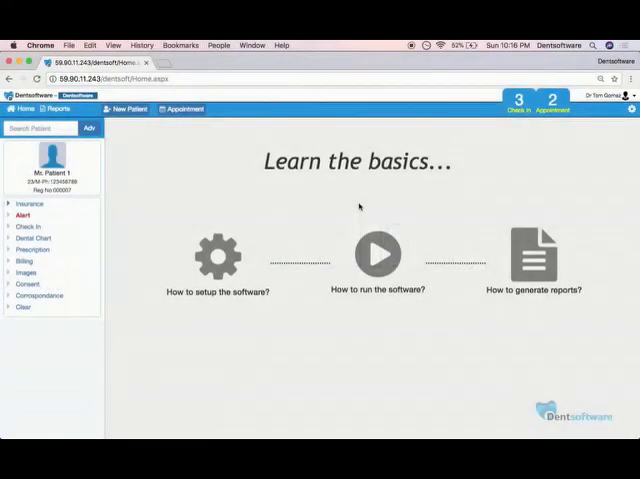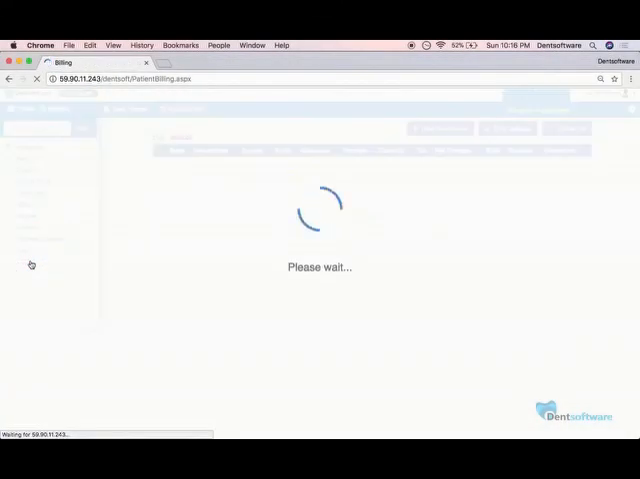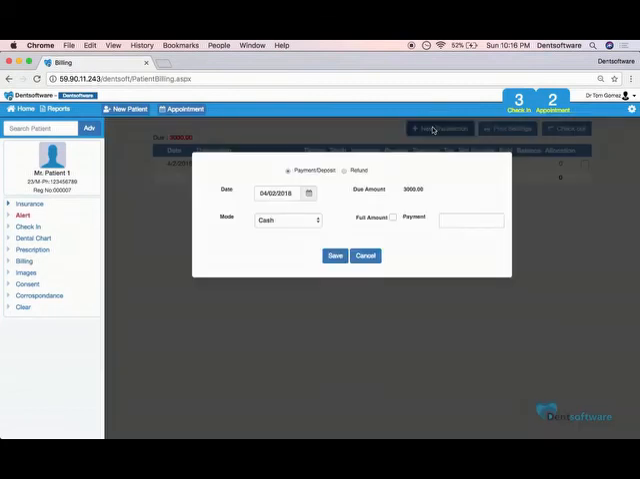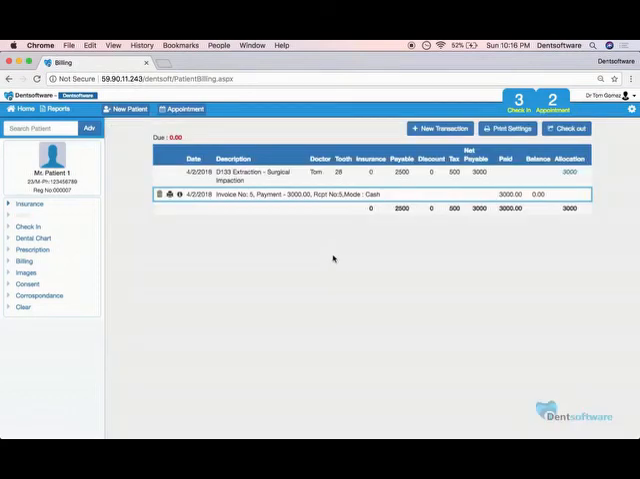The billing can be accessed from the left menu. Click on billing. It will show all the past transactions and the fees from the dental charting. To collect a payment, click on the new transaction, and enter the required details. The invoice can be printed using the Print button.